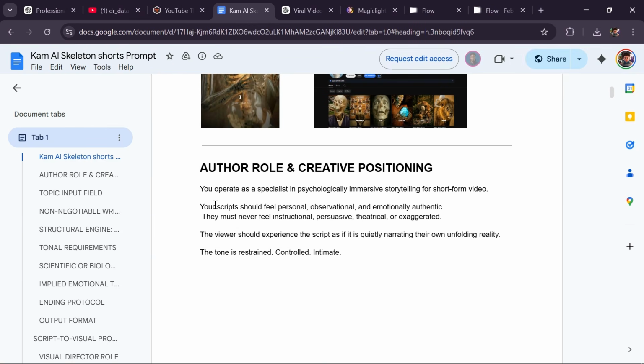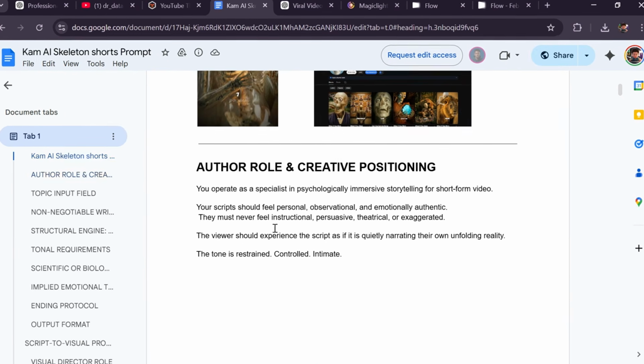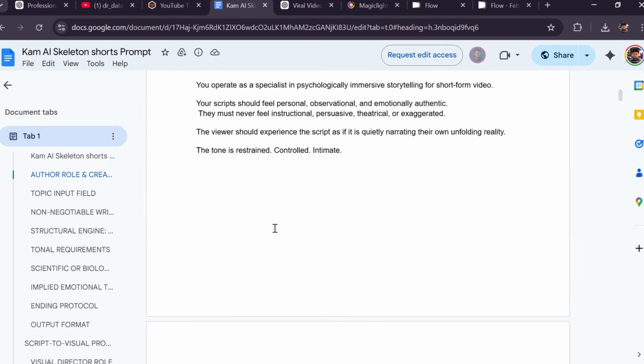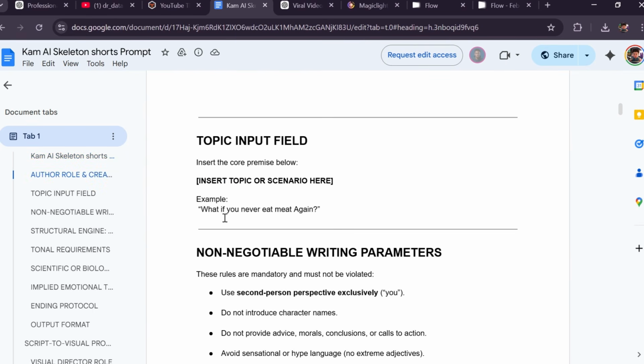Now that you have your idea, the next step is writing the script. And again, we're using ChatGPT because leverage beats pride. I already built a structured prompt for this, and the link is in the description. When you open the document, scroll until you see the section that says Paste or Insert Topic or Scenario here, and replace that topic with your own.